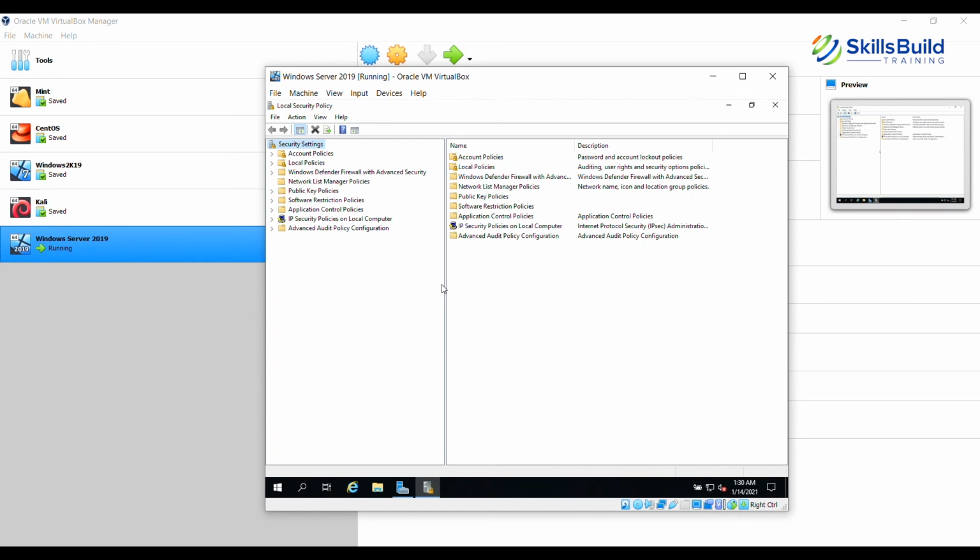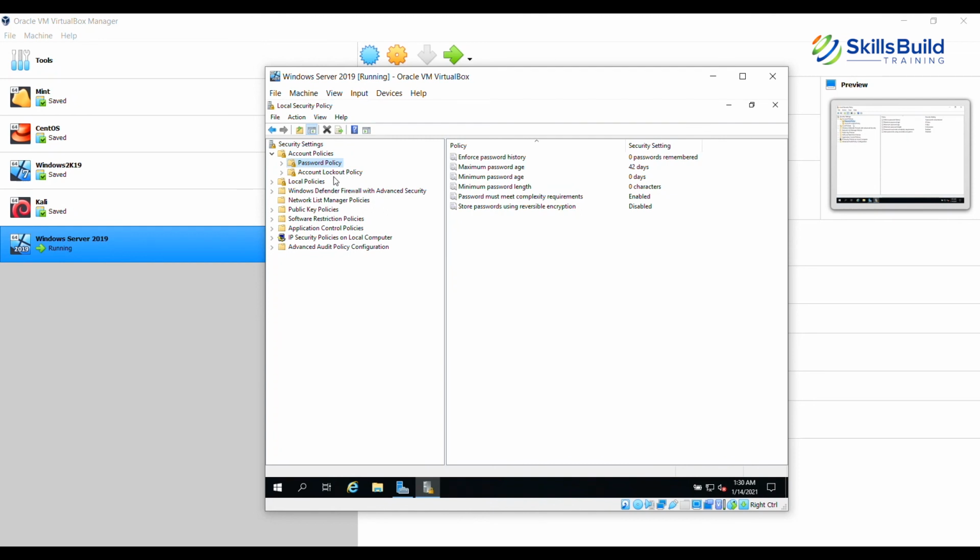So whatever password policy you apply at the domain level, it applies to all the users, but you can still add some exceptions like senior management. You can keep them out of the password policy using exceptions. Now, in the local policy, you have different nodes or different folders. So you have account policies, under which you have the password policy and the account lockout policy. Now, when you talk about the password policy, notice that it is already configured.